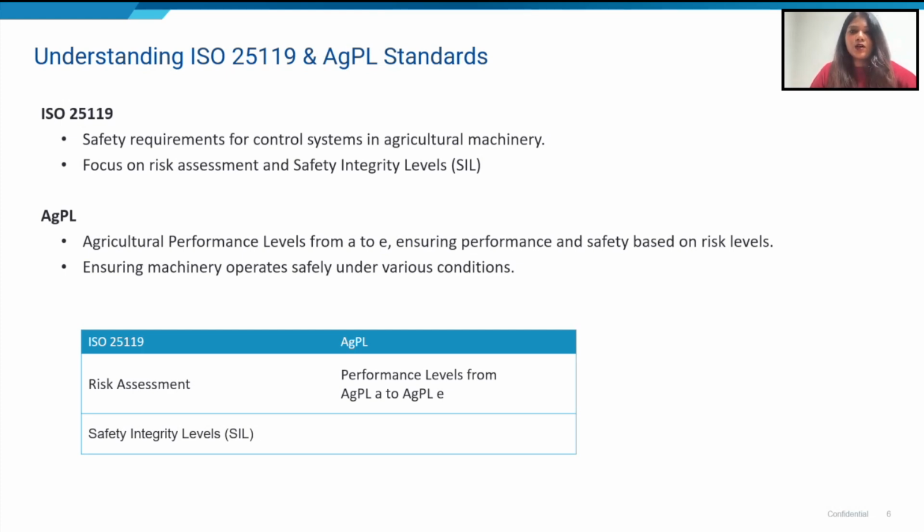Now let's dive into the specifics of ISO 25119 and AGPL. ISO 25119, as we all know, is the primary international standard governing the safety of control systems, especially in agricultural machinery. So it focuses on ensuring that these systems perform their safety functions correctly in response to inputs, especially in hazardous situations. The standard requires thorough risk assessment and the use of safety integrity levels, which define how safety functions must be performed based on risk.